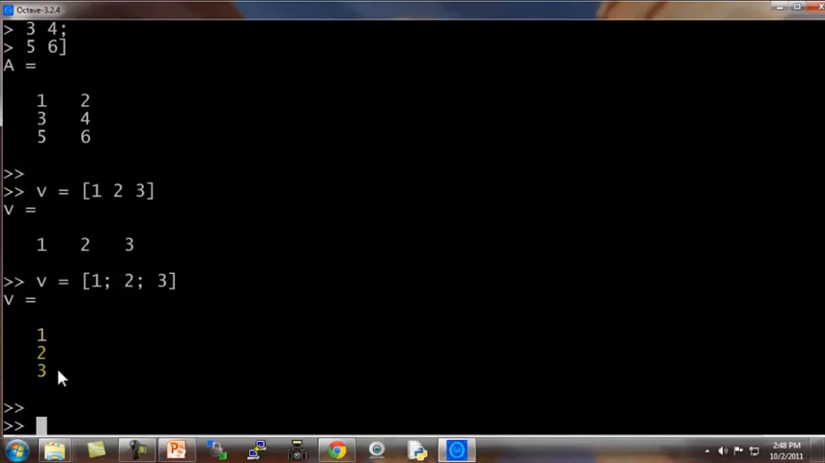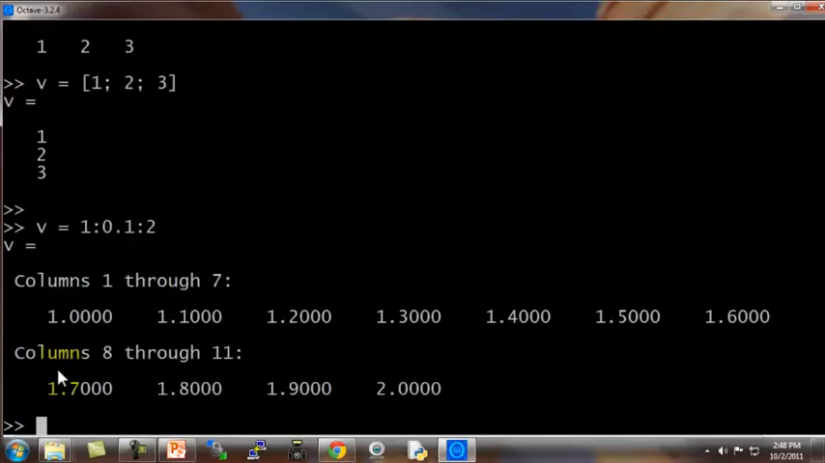Here's some more useful notation. I can also set v equals 1:0.1:2. What this does is it sets v to the bunch of elements that start from 1 and increment in steps of 0.1 until you get up to 2. So if I do this, v is going to be this row vector, or really a 1 by 11 matrix. That's 1, 1.1, 1.2, 1.3, and so on until we get up to 2.